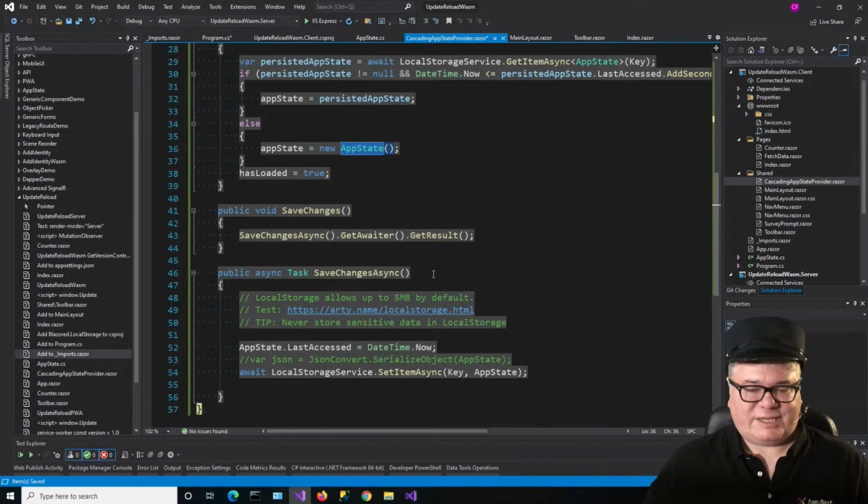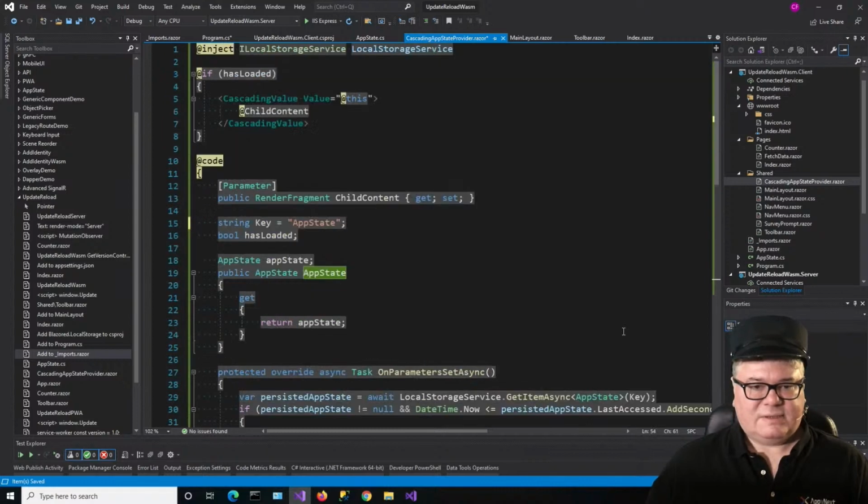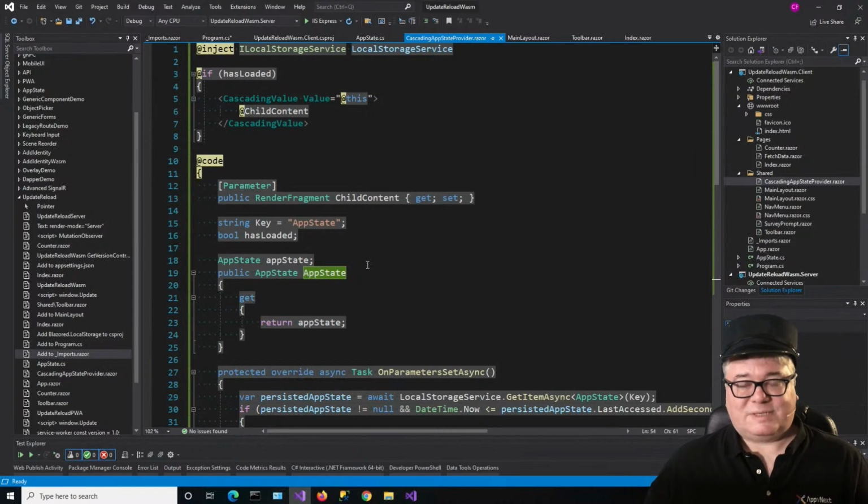Now, in save changes async, this is what we call to persist. So we're setting last access to date time now. That's how we can check it up here. And we're just calling local storage service set item async with the key, saving the app state. So that's really all there is to it. The whole purpose of this cascading item is to provide access to the app state, whether it comes from a saved persisted version or it's brand new.